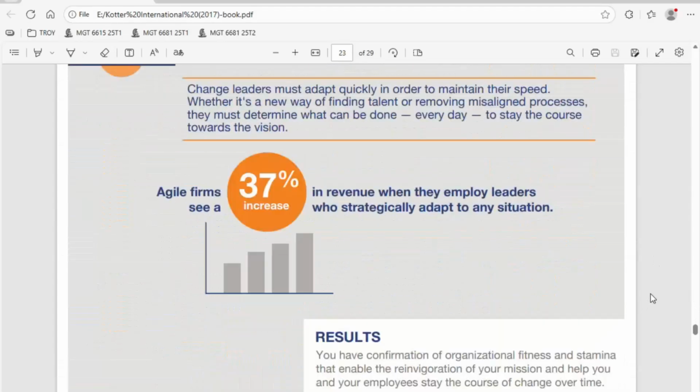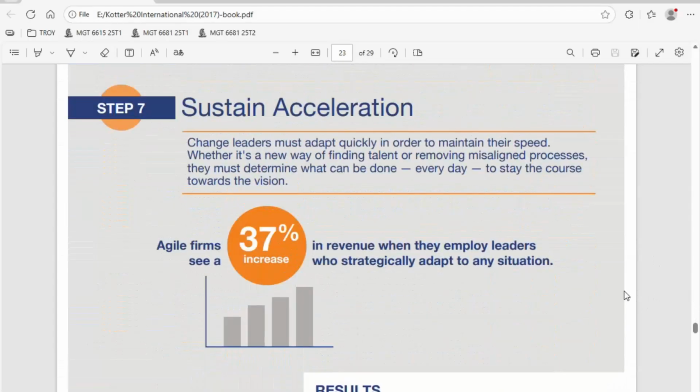And we got number 7, sustain acceleration. And here's where we've already made all the changes now. By step 7, we're trying to get it to stay in place. We're institutionalizing, is what we'd say. So in 2014, he says sustain acceleration. Change leaders must adapt quickly in order to maintain their speed. Whether it's a new way of finding talent, that would be one process change, right? New way of finding talent. Or removing misaligned processes, another way of making a change. They must determine what can be done every day to stay the course toward the vision.